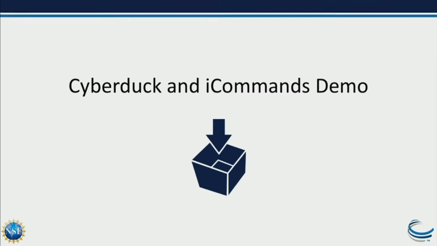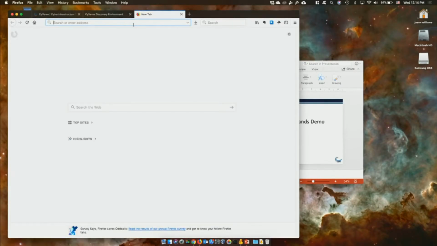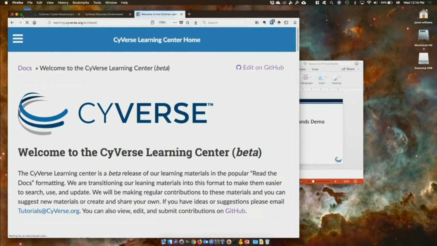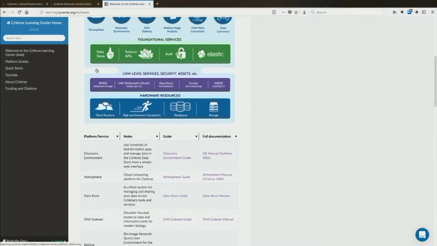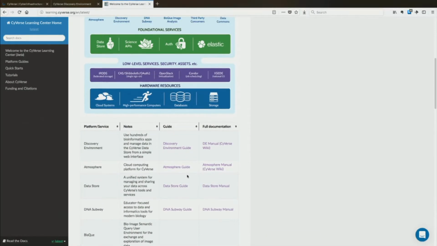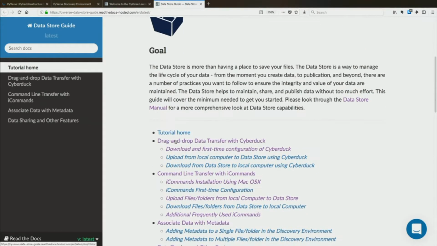Okay, so I'm just going to give you a quick demo, and this might be a time where you might want to visit one of the links, learning.CyVerse.org. This is in beta, but quickly, all of our learning materials are here at learning.CyVerse.org. And one of the first ones you might look at is the data store guide, which I'm just going to open up. I'm not really going to refer to this step by step, but I did want you to be aware that all of that information is present within this guide.